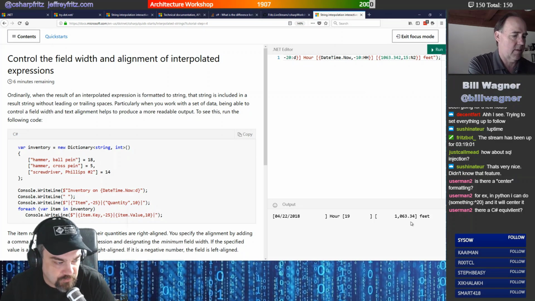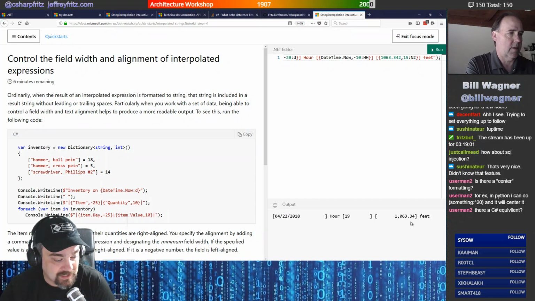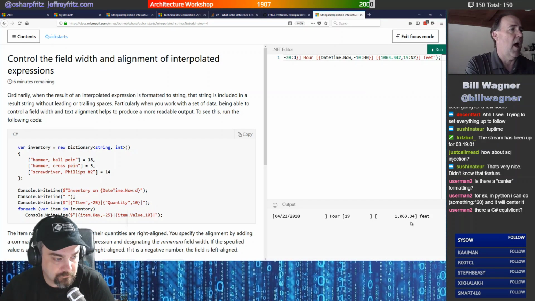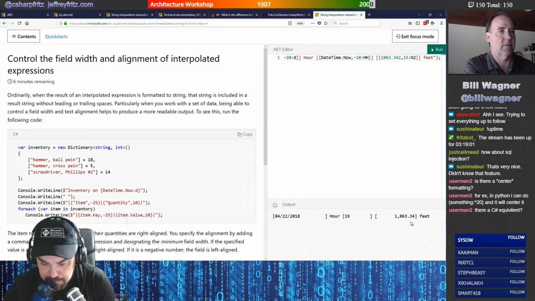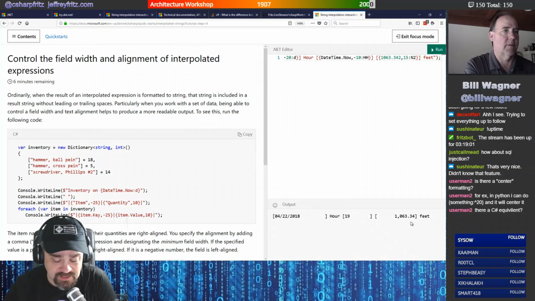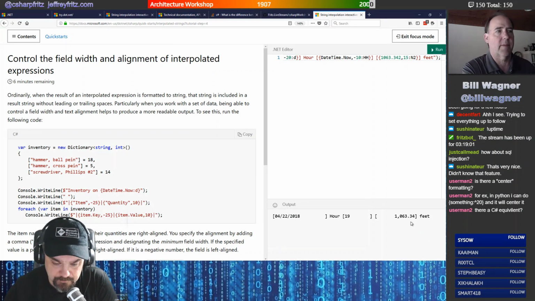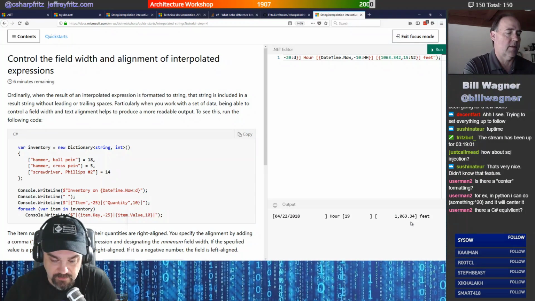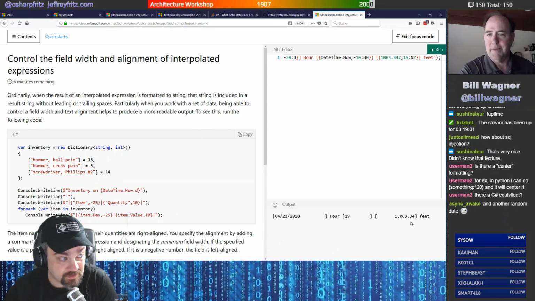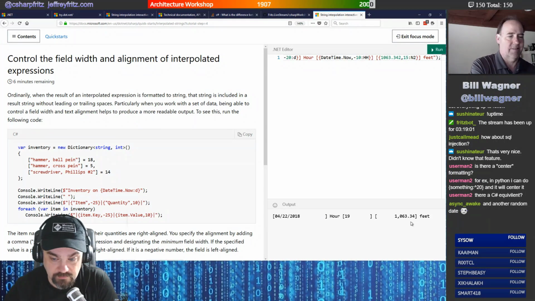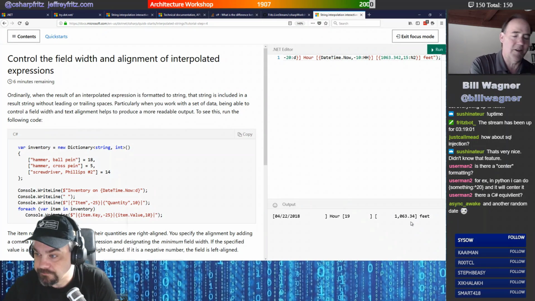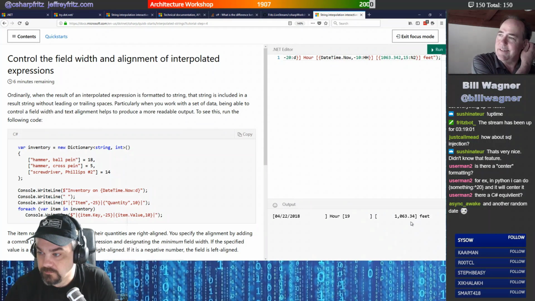Now, Userman asks a good question. Is there a center formatting? I don't believe there is a center formatting. I would have to look that one up. But that's interesting that you can do that in Python and you'll get it centered. If it's not there, I think that sounds like a good suggestion to add in there. That would be an interesting one to add. Yeah. All right.